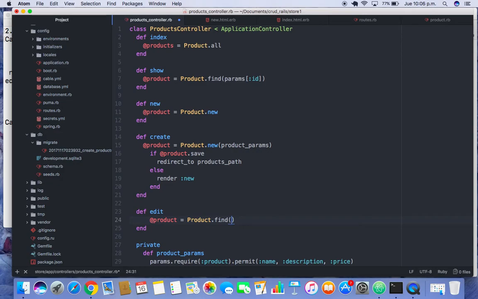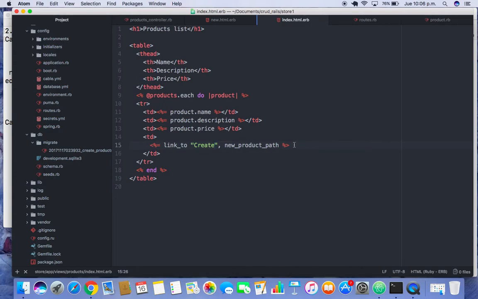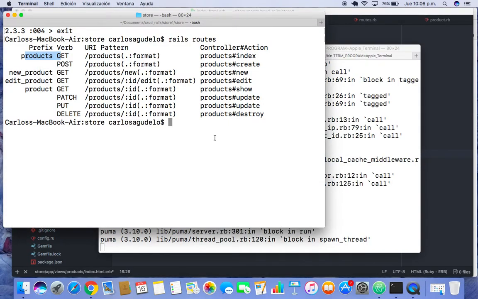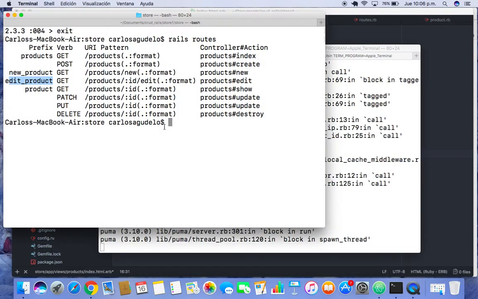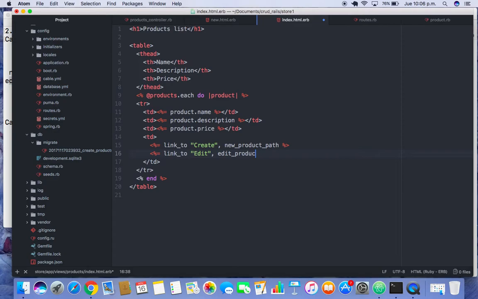I'm going to edit a product. Params ID. I need to call this ID. Command S, and I'm going to call this in this. Let's create a link to edit. Let's see this console. Edit product path. Okay.